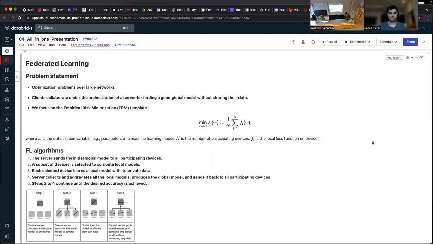This is going to be a very, very short introduction to federated learning. Federated learning aims at solving optimization problems in a distributed way without sharing the data. That's the most important thing in our project: we don't share the data. We consider the empirical risk minimization template because it covers a lot of learning tasks.